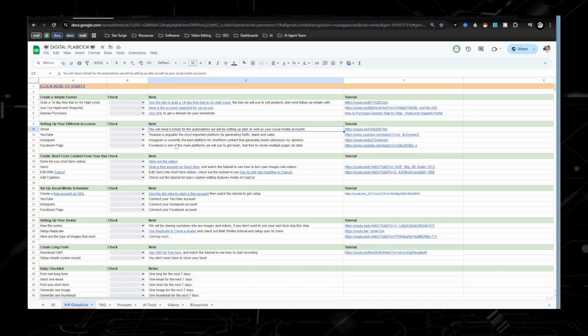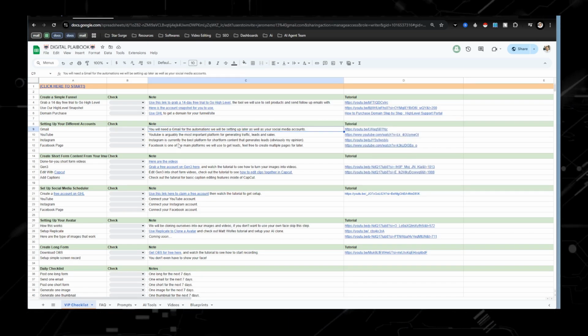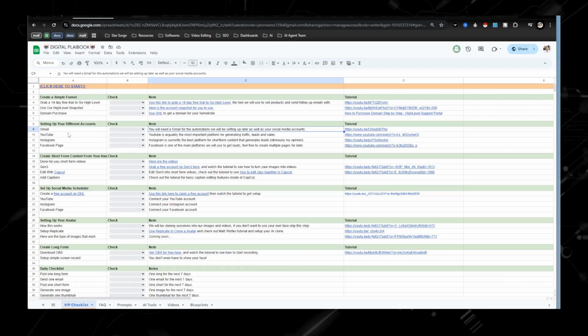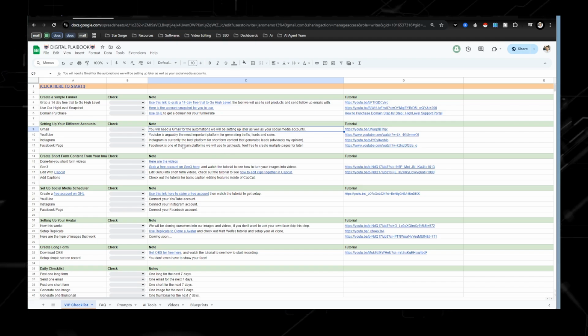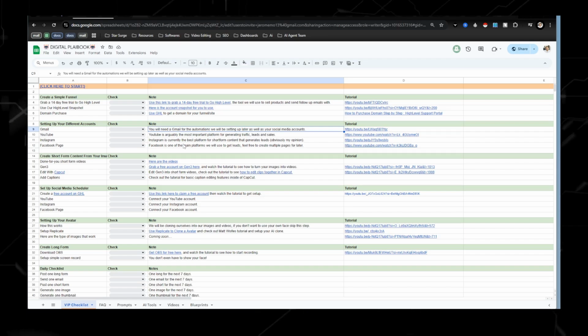Next, going through the checklist, you're going to need to create 3 different social media platforms: YouTube, Instagram, and Facebook. Now, I left TikTok off of this because TikTok doesn't really like AI content, but if you're familiar with TikTok and you want to post on TikTok, go ahead.